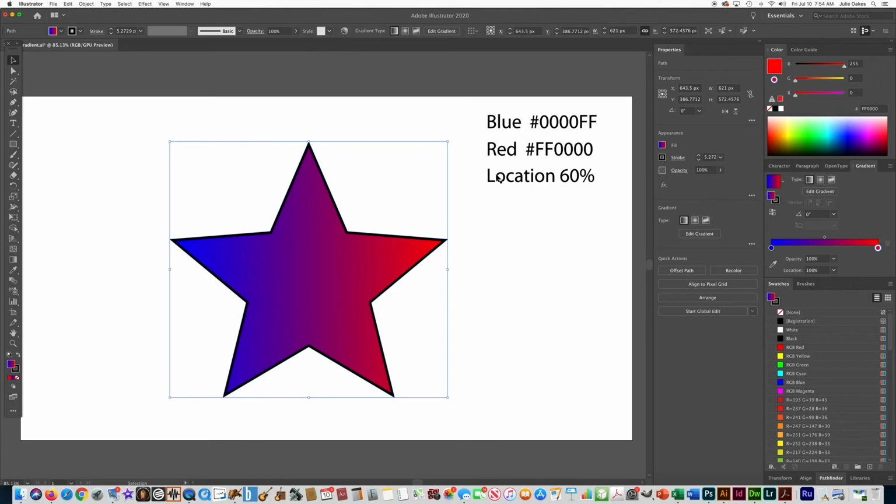The only other thing that I need to show you how to do is when it asks for a specific location, 60%. If you go on the gradient tab, you can see they have opacity, and then they have location. So if you click this here, you can choose a different percentage.